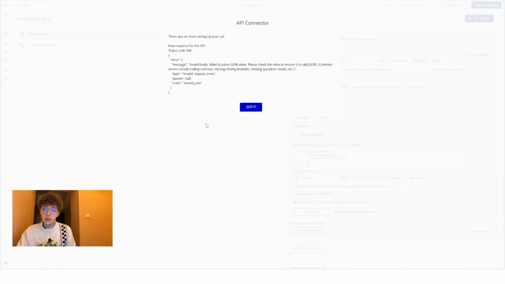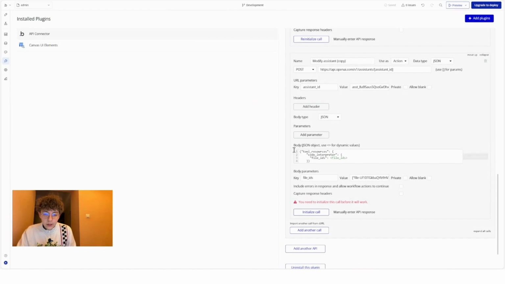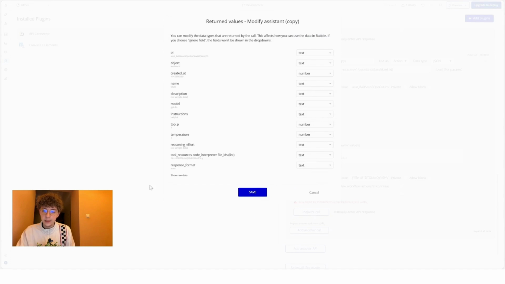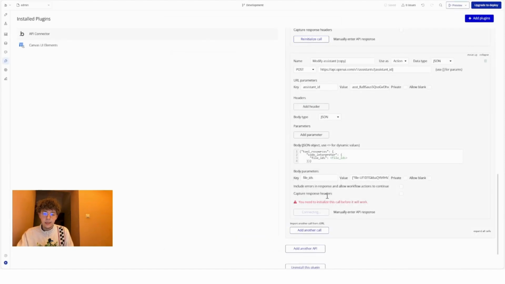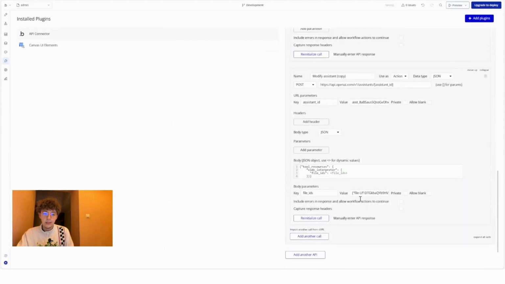Reinitialize the call. Okay, we have an invalid body. Let's check what's wrong. Code interpreter has this. So yes, we are missing one more, I think curly brackets. Let's initialize again. And it's been successfully uploaded. So now we can see that inside tool resources, we have file IDs and this file. Oh, we need to click save. So let's do it again and click save.